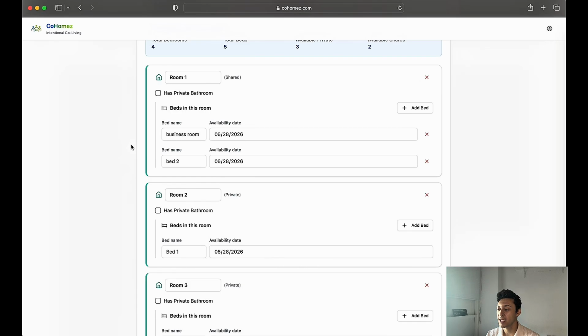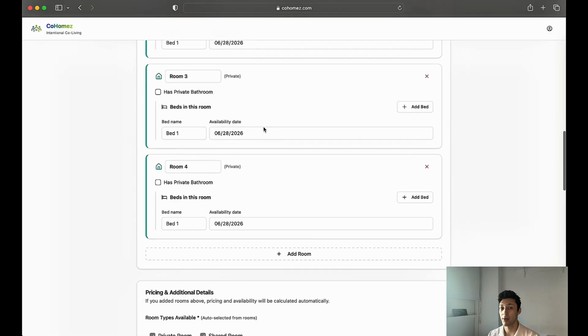The availability dates, they don't really matter. You can select those for right now. Will show up on the explore page. But once you start adding residents in the backend on your operator dashboard and you select their move-in date and their move-out date, it's automatically going to update your listing publicly in real time. So you don't really need to worry about the availability date right now.